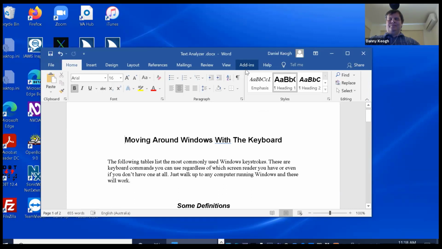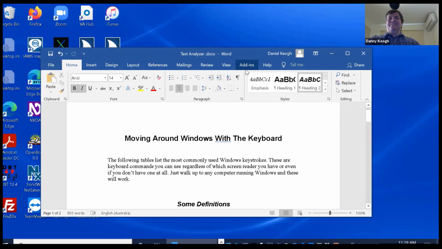Arial, white background, heading level 1, moving around windows, bold grammar, with the keyboard. You get the idea. Blank. Blank. Times New Roman, the following tables list the most commonly used Windows keystrokes. These are keyboard commands you can use regardless of what you work blank, blank. Arial, bold italic, heading level 2. So that's going to read all of that information out every time something changes, every time there's different text, every time there's heading levels, every time you come across tables, all of that information is going to be read. And all of this is done with speech and sound schemes.